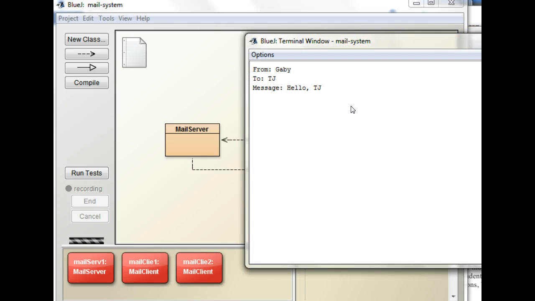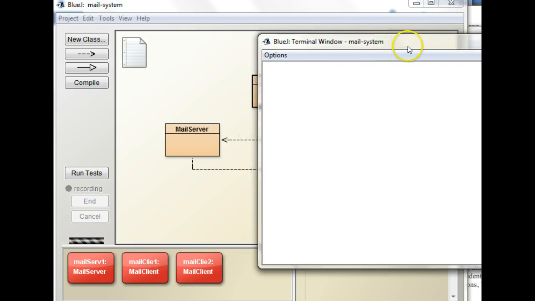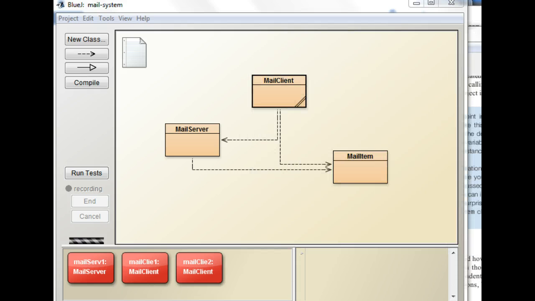And I'm going to clear this terminal. If you press Control K on Windows, I think it's Command K on the Mac, it'll clear out that window, because I just want to make sure that anything else I write is going to be new stuff. So now we're going to use the debugger to investigate our object interactions.